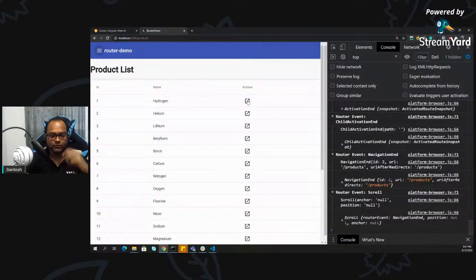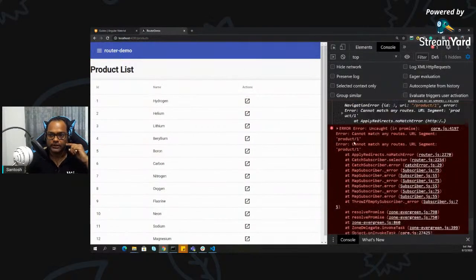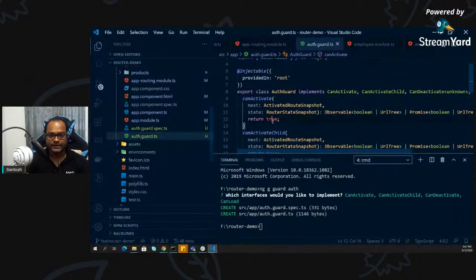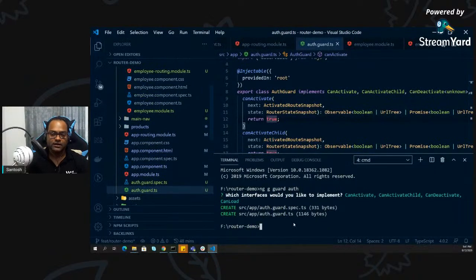So I've added one more button here, actions, which on click of this, I will navigate to something called product/id. So this is the URL. What I will do is create a product details component first. So I'll say ng g c product slash product-details. Okay, so this is the component which we'll create.